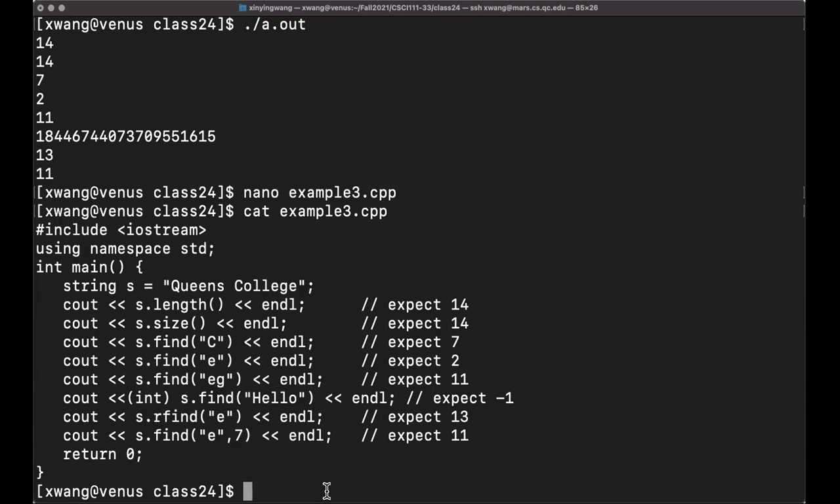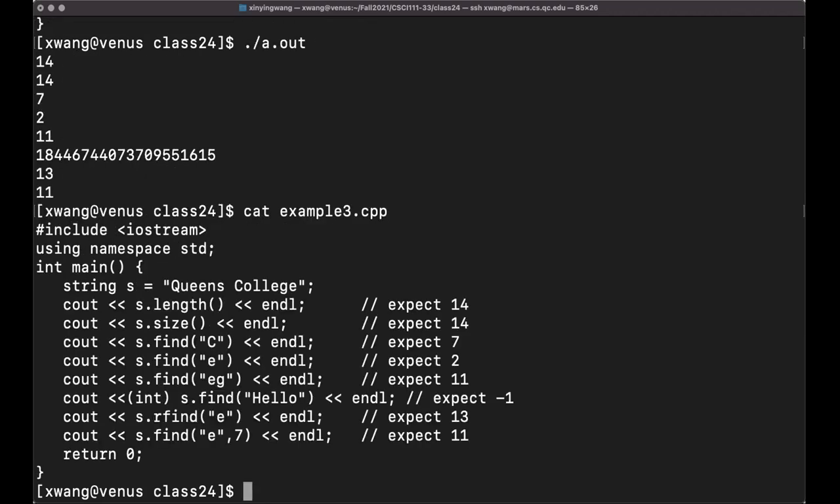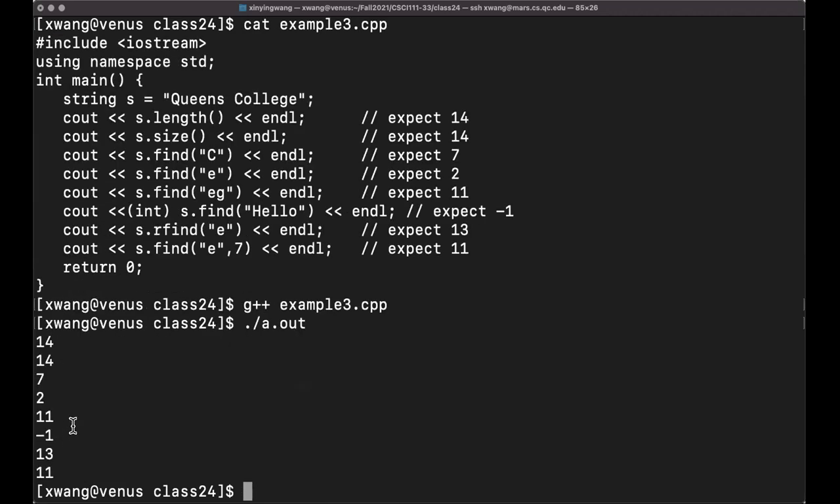And then let's run it. Oh, I didn't compile it. Let's do it again. Okay, I compiled the new code now. Now if you look at it, it gives us -1. So we tell C++ to print something that we can understand, and it does the job.